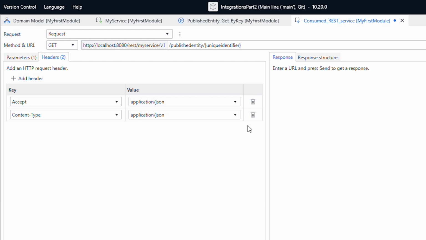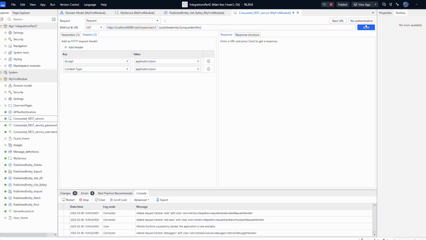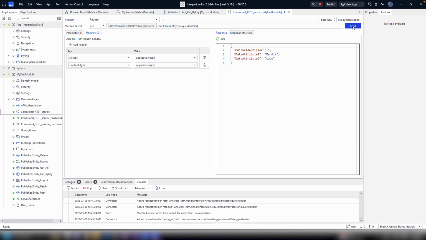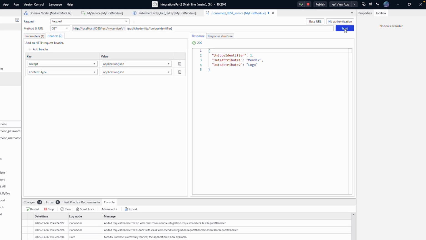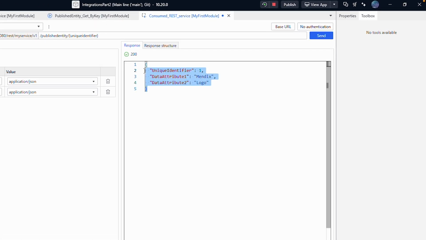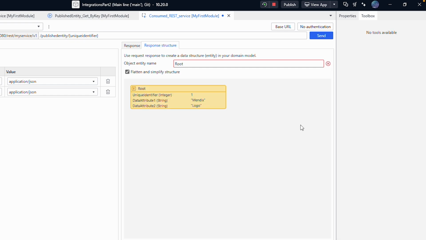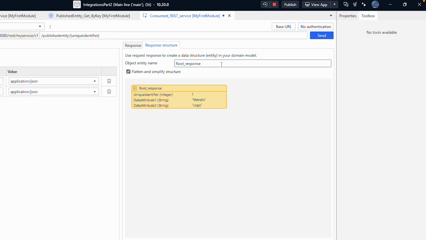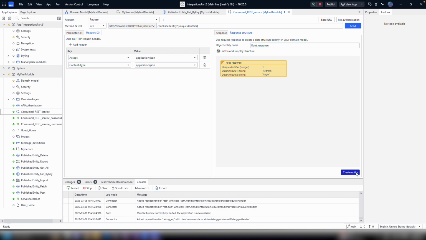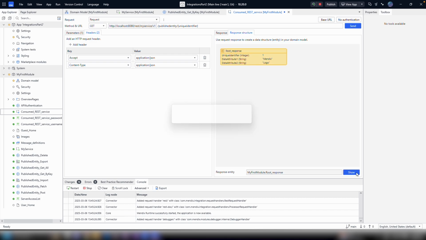Once you have everything you need configured, you can hit the send button at the top to test out the API, even when your app isn't running. If you have a successful request, Studio Pro will automatically save and map the response from that service and use it to create the response structure. If you are happy with all of the configurations, you can click save and apply the changes.